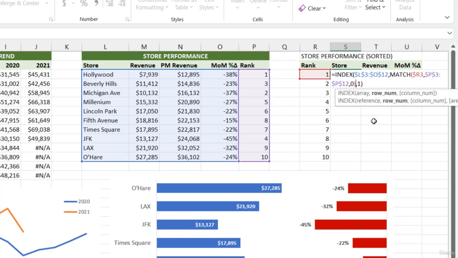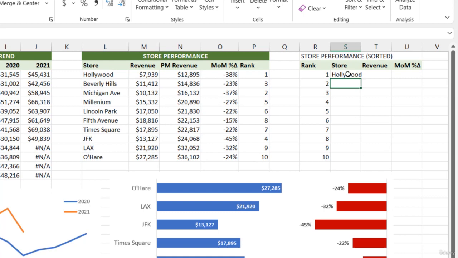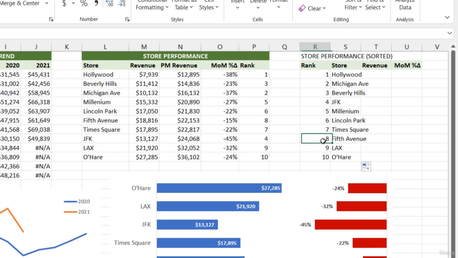Close that. So now my function is going to look for this value here in this range, find it in my first row, and then return that number back to my index function. So if I press enter, you'll see that we still get Hollywood. And as I apply this down, we now get the correct stores. So we have 5th Avenue here, which ranks 8th. And if we look for rank number 8 here, you'll see that we do have 5th Avenue.